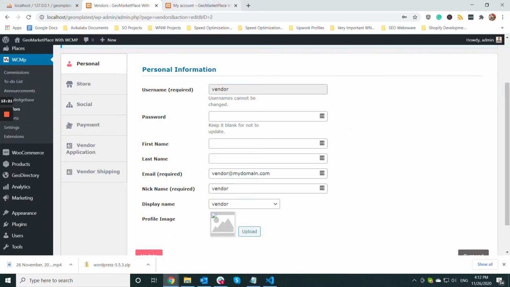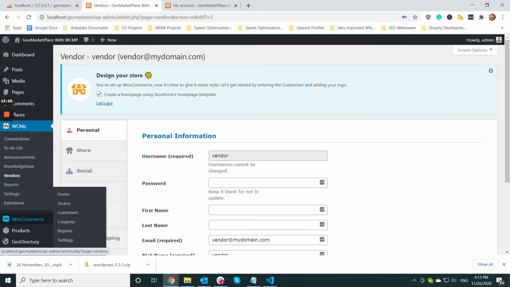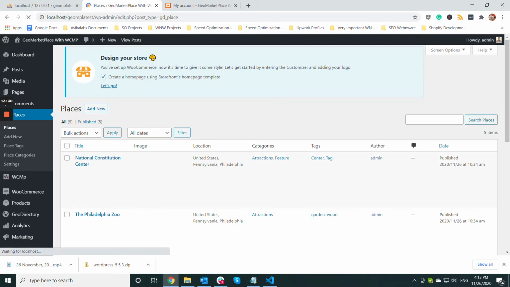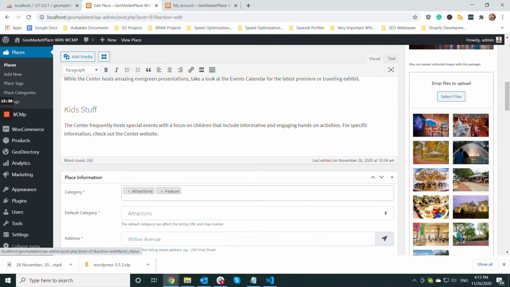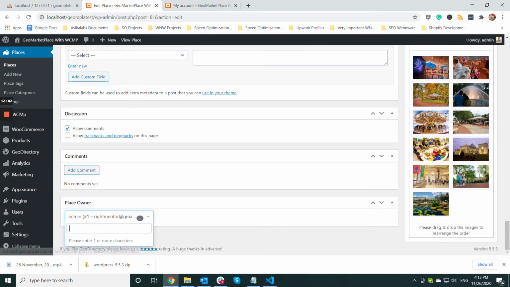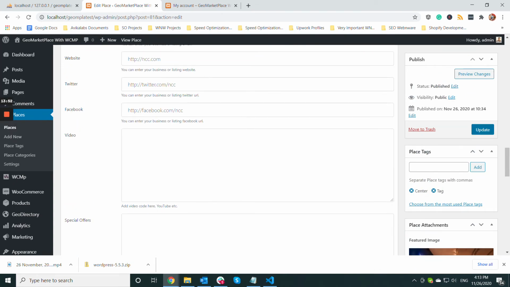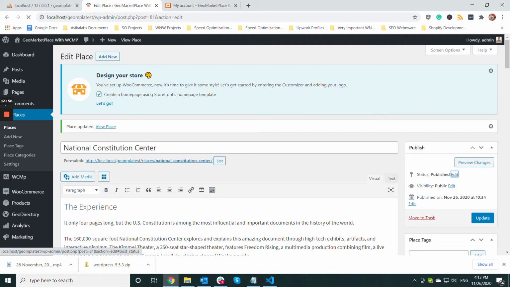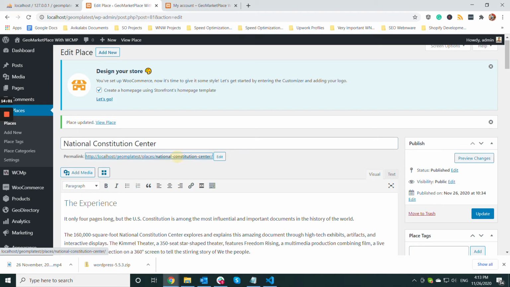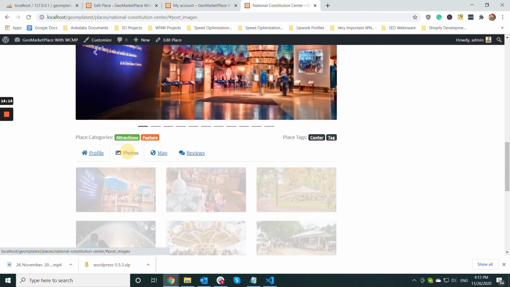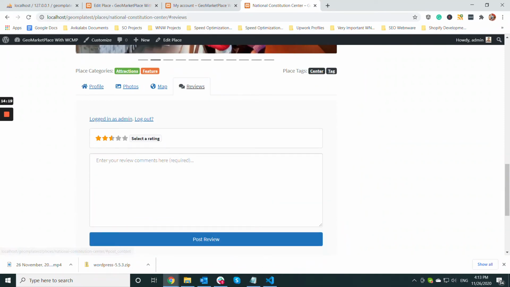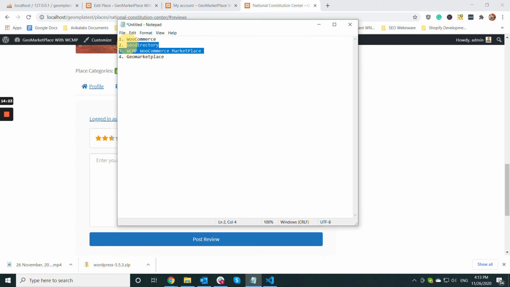Now to just save our time a little bit, I'm going to assign a place to this newly created vendor, that's this National Constitution Center. I'm going to assign this listing to the vendor I just created. Now this listing appears, this listing belongs to me as a vendor, and if I go to the detail page of this listing, I see these tabs.